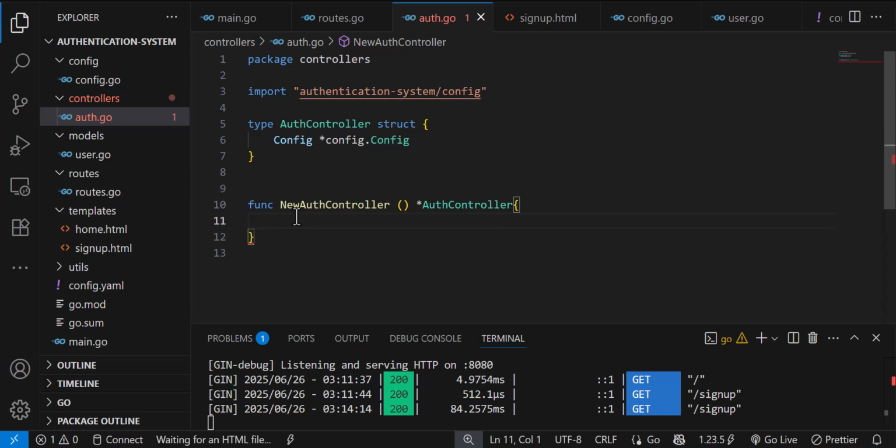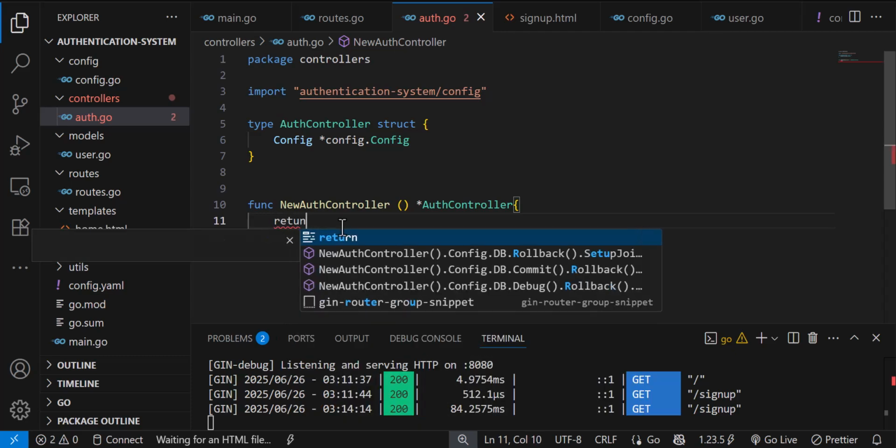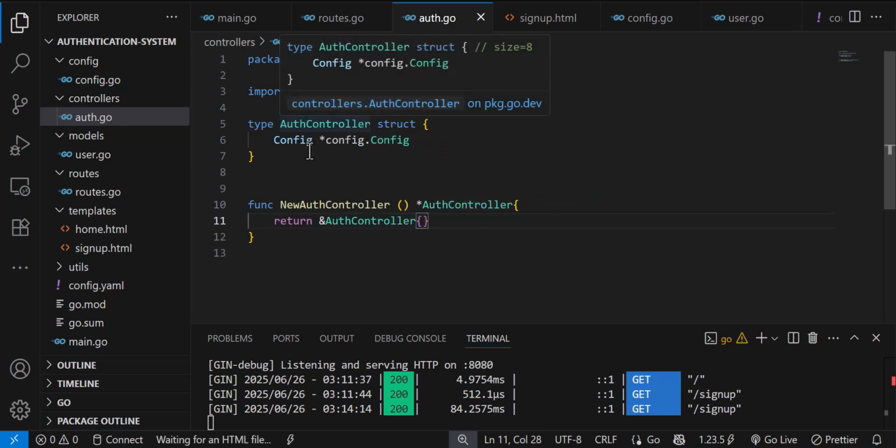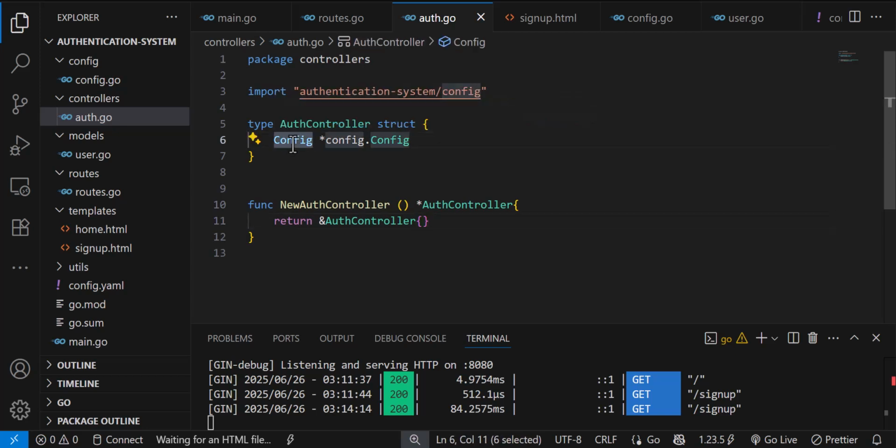Good. And inside it over here, we will say return the pointer of the auth controller. So for the pointer, we will use an ampersand, and we will say the auth controller struct over here. As simple as that. But inside the struct over here, we can't leave it empty, because our auth controller struct has our config variable. So we will bring that one inside over here in our curly braces, and we will say that the config variable is equal to config.